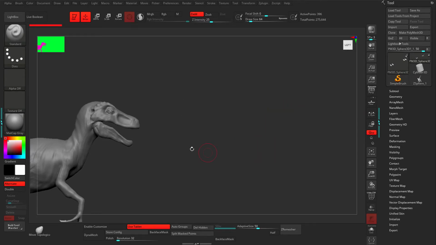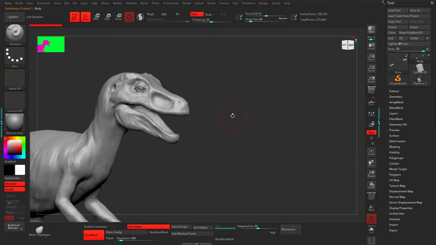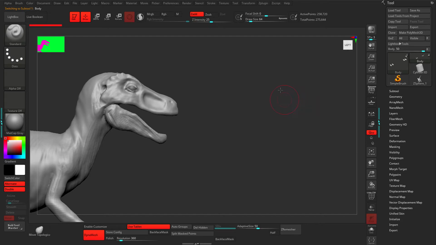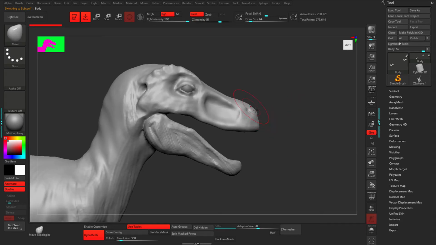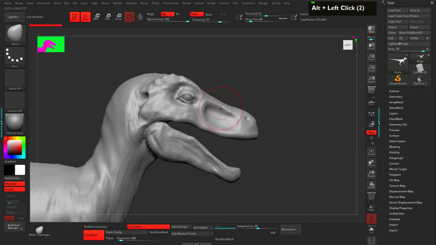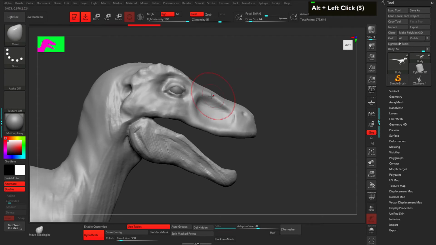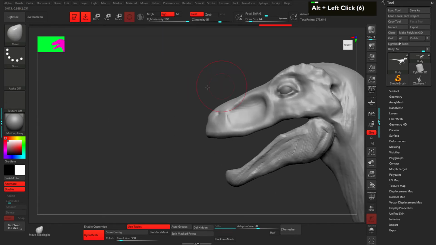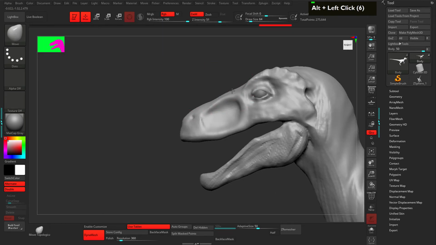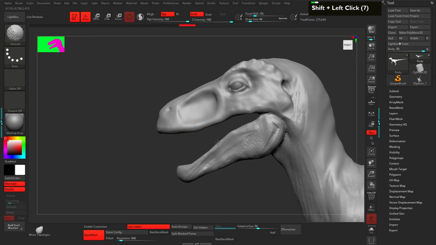Alright, let's continue. So like I said, I'll be focusing on the head always. Keep shaping them and using my move tool over here, just giving a little bit of shape out of it. And a little bit of smoothness over here.